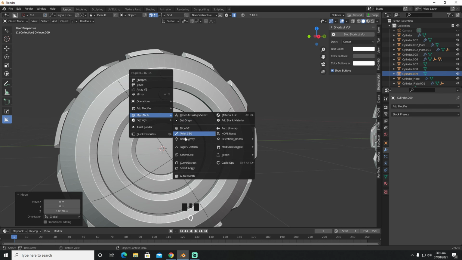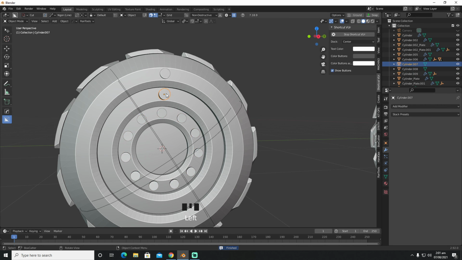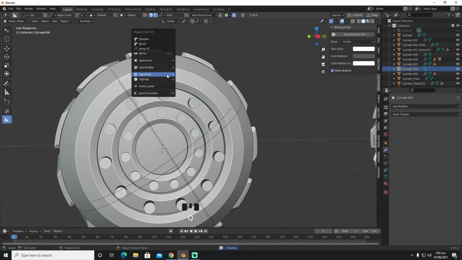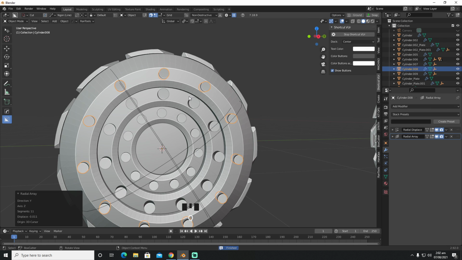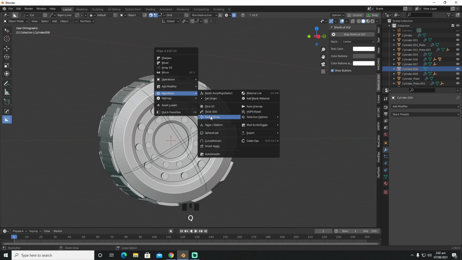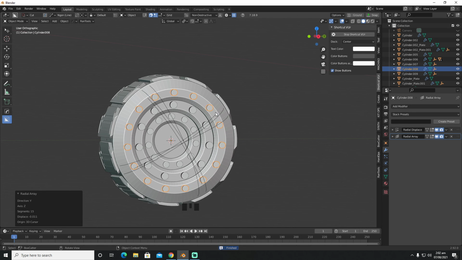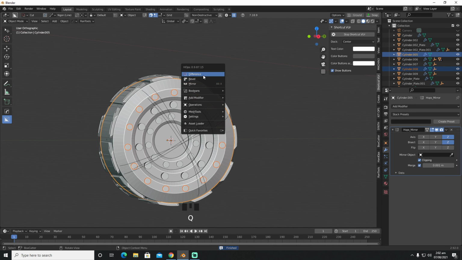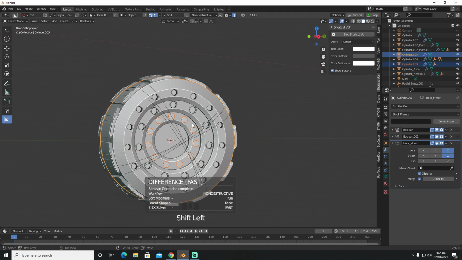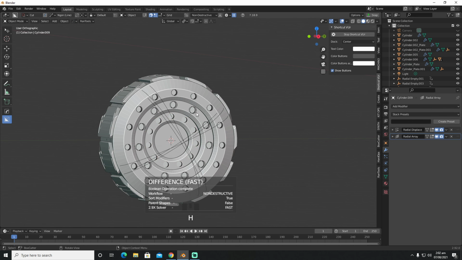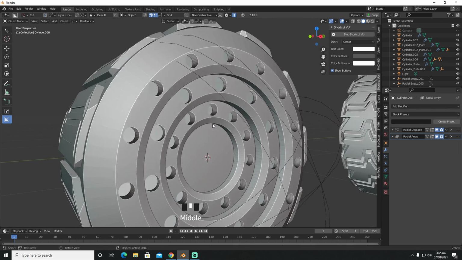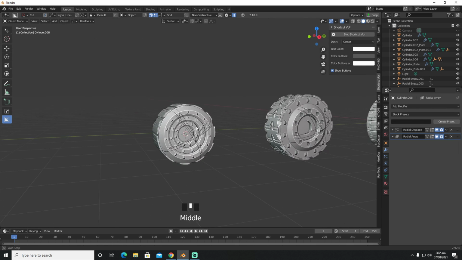I'm going to press Q, Control, Radial Array, Q, Control, Radial Array, and I'm going to press Q, Control, Radial Array. Scroll up to get more. Shift this, difference, select both of these, difference, select both of these, difference. So you have something like this.